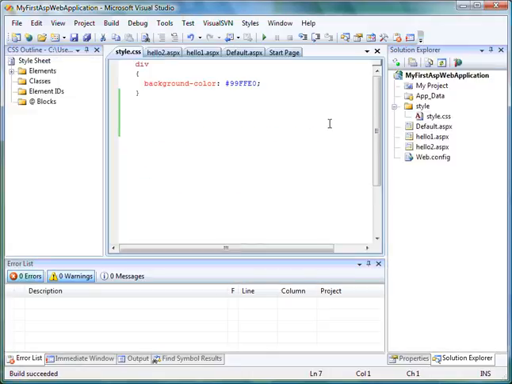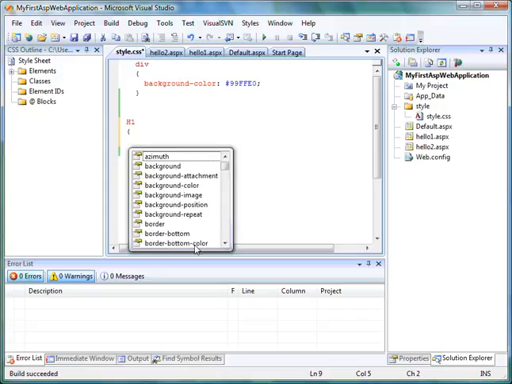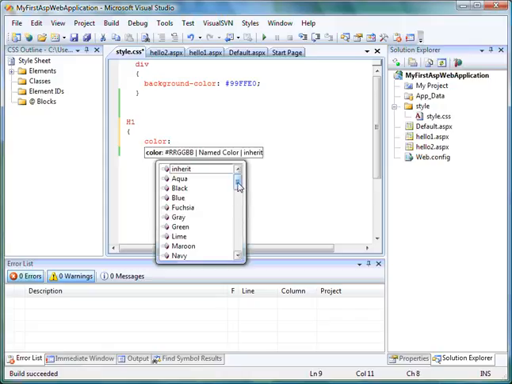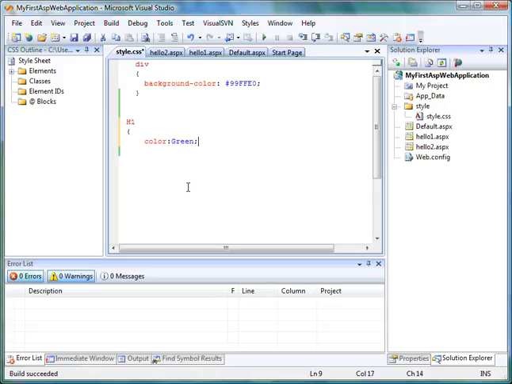Okay, so let's put in h1, and put in a squiggly bracket. I'm inside the style sheet at the moment, and what I'm going to do now is change the color of the font. This is a beautiful thing about using Visual Studio. It'll give you the list of the kind of things you can change. So I click on color, I type in a colon, and it gives me a list of the values I can attach. So let's make the text green. Okay, so now all H1s will always appear green.